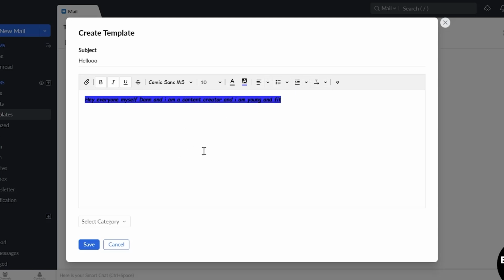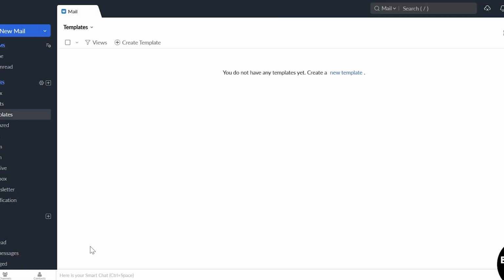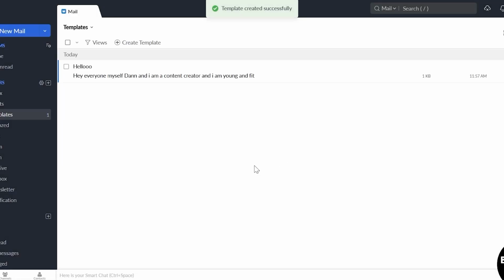So this is how you can create a template in Zoho Mail. And when you're done, you need to choose a category. And after selecting a category, you just simply need to click on save to save it. So this is how you can create a template in Zoho Mail.